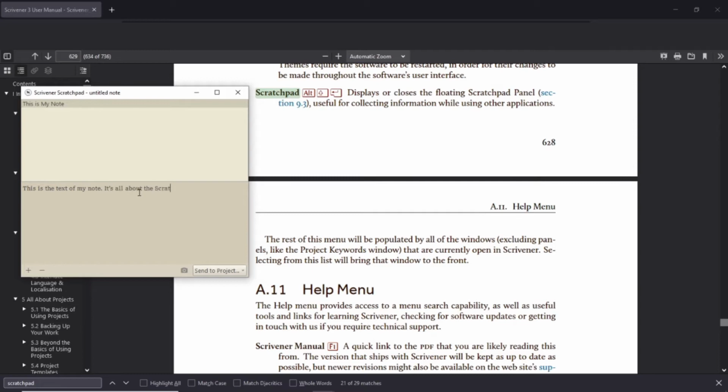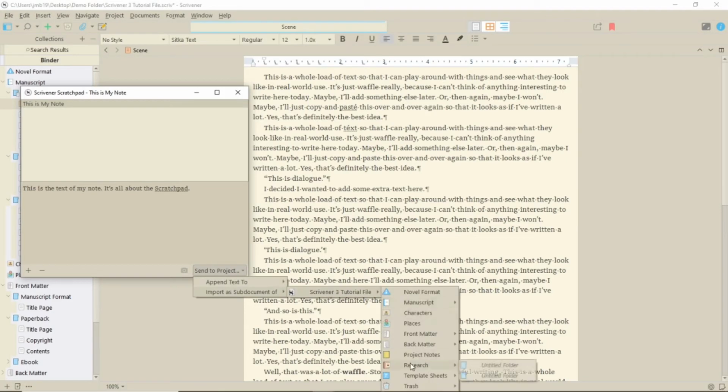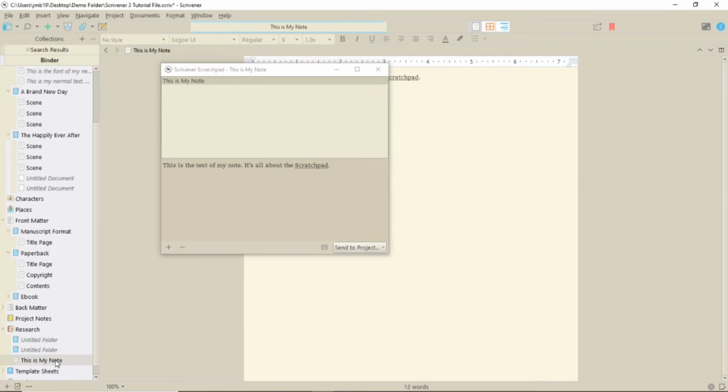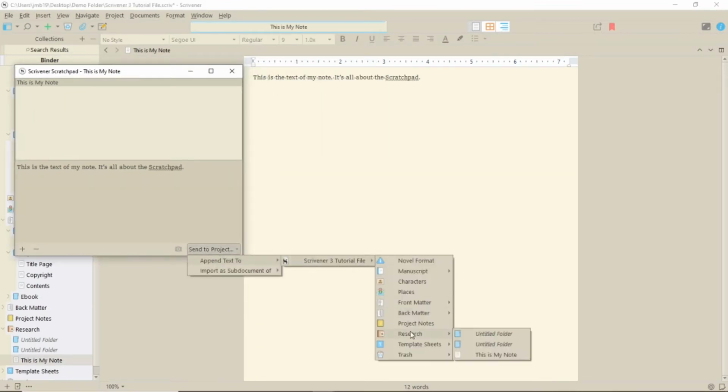You have the usual plus and minus symbols at the bottom of the screen for adding and deleting notes, and when you add another, you can see that the top of the screen becomes a list of all the notes. In the bottom right, you have the option to send a note to your project, either as its own document or appended to one. This doesn't delete it from the list.